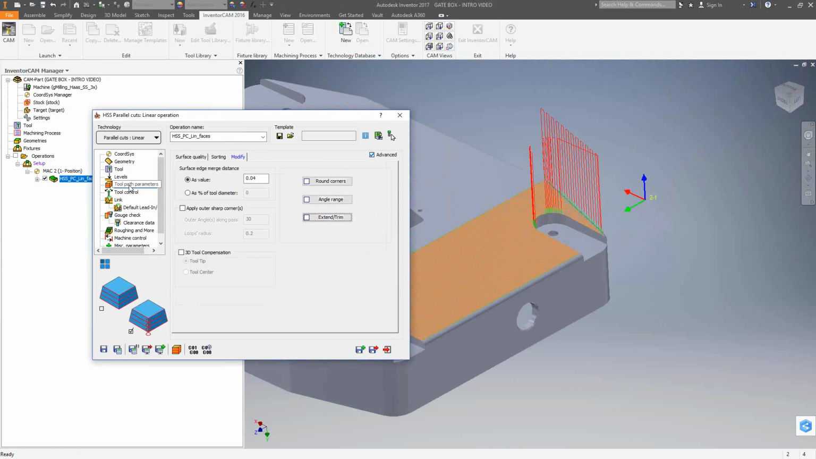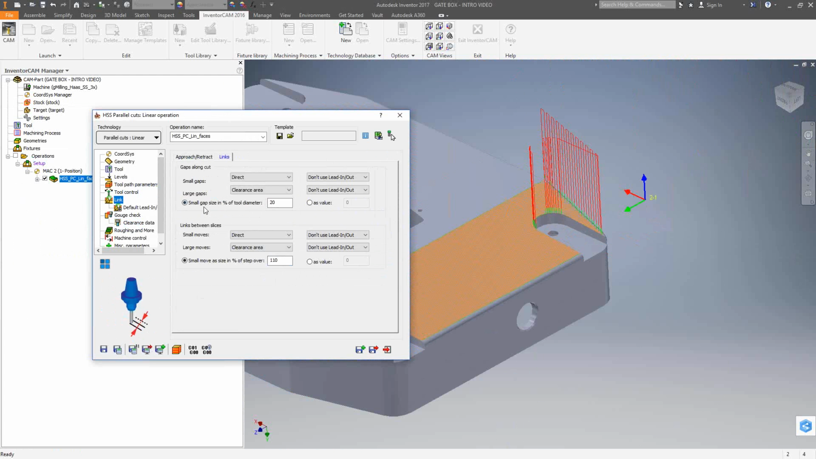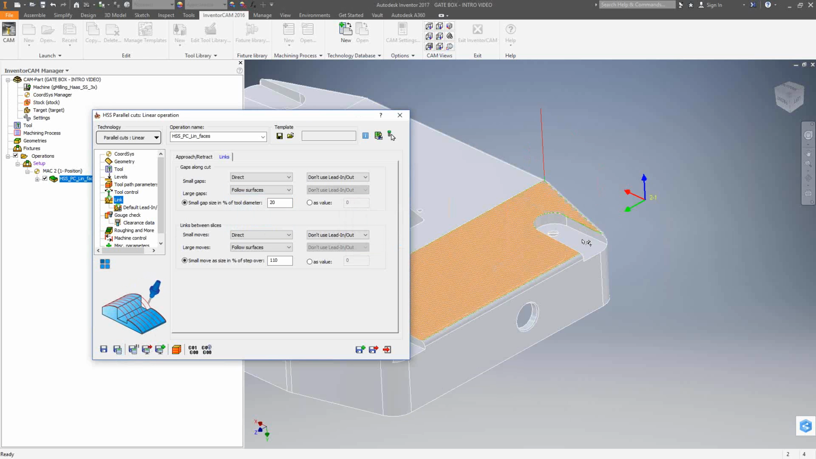So as I mentioned earlier, we'll go back to Toolpath Parameters. Actually, we'll go back to Link and Links. And to account for the large moves, we'll switch this to Follow Surfaces. So the curvature or the angle of the surfaces will be used to create a feed line rather than retractions to clearance area. Likewise, with the large gaps, we'll use Follow Surfaces as well. And you see that really cleans up the toolpath.